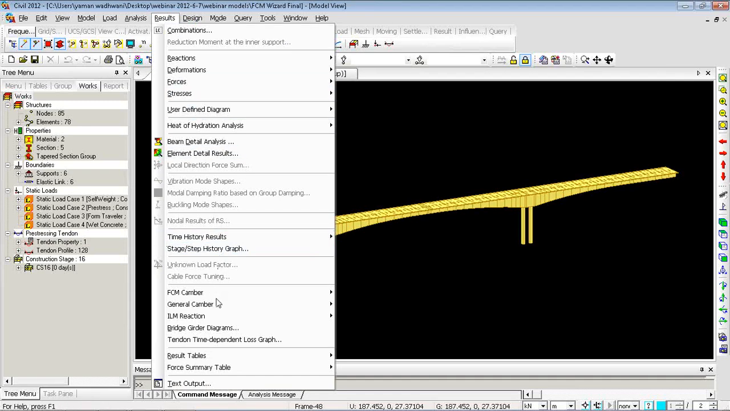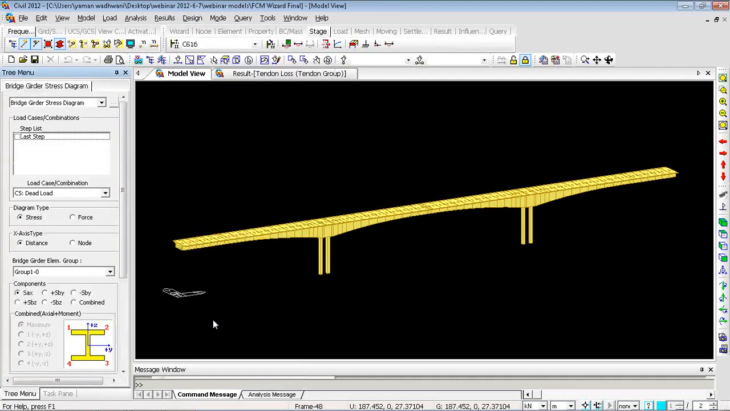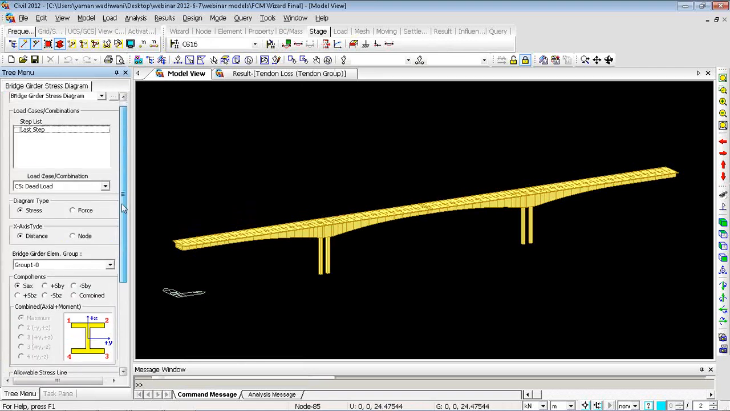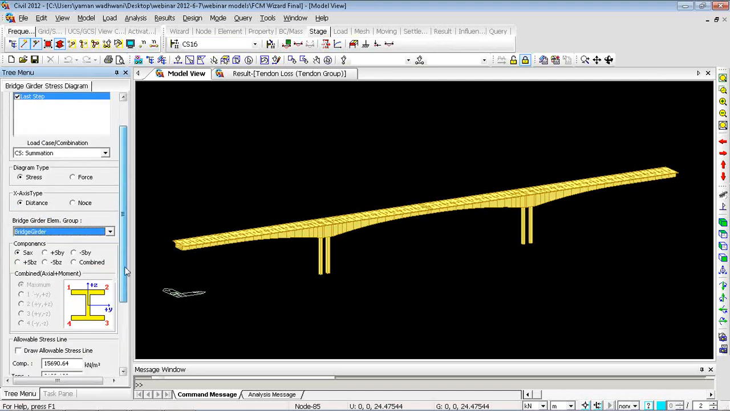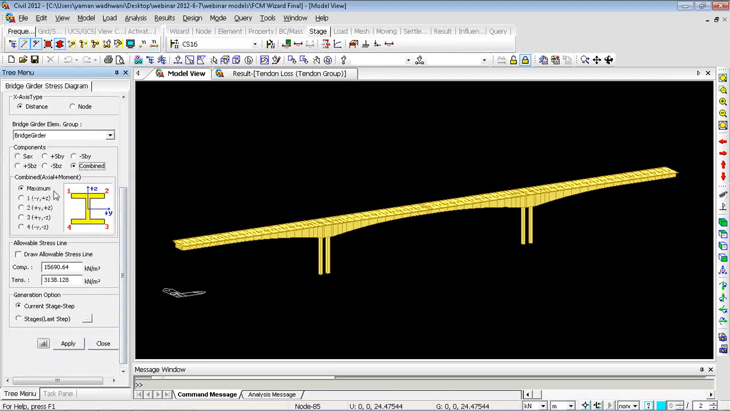You can also see the bridge girder diagrams. This is used to get an overall idea of the stresses inherent in the bridge during the construction process. So you can select the load case type, summation let's say, and select the complete bridge girder for generation of the stress. Let's say I want to check the maximum stress in the section and compare it with allowable stress lines.